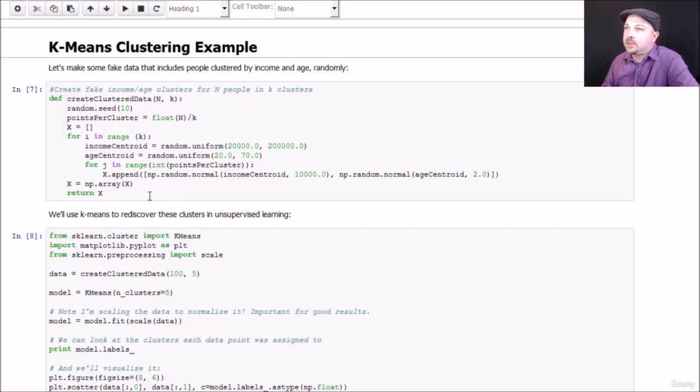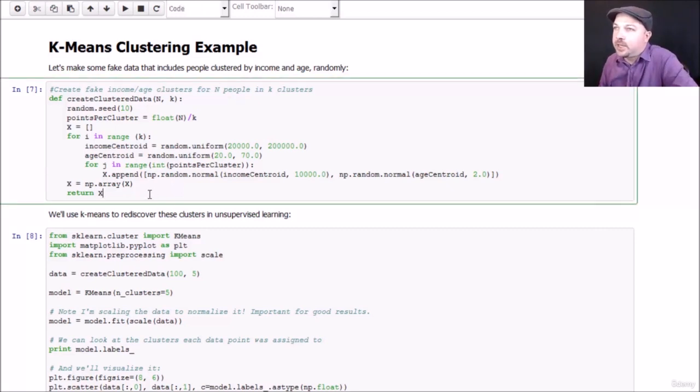So to do that, I just wrote this little create clustered data function in Python, and it starts off with a consistent random seed, so you'll get the same result every time. And it takes in, I want to create clusters of n people in k clusters. So it figures out how many points per cluster that works out to first, and then builds up this list x that starts off empty. So for each cluster, for i in range k, I am going to create some random centroid of income between $20,000 and $200,000, and some random centroid of age between the age of 20 and 70.